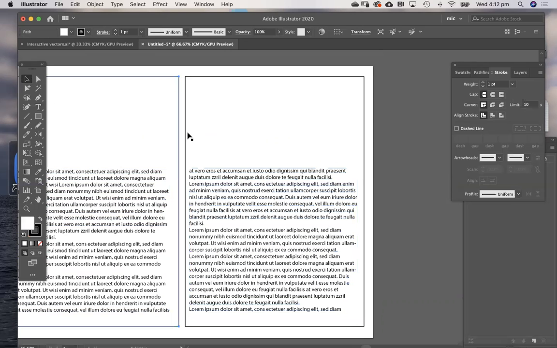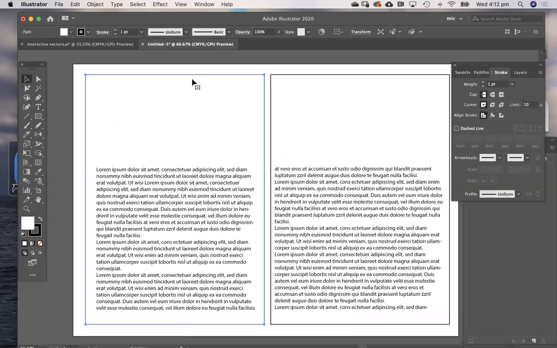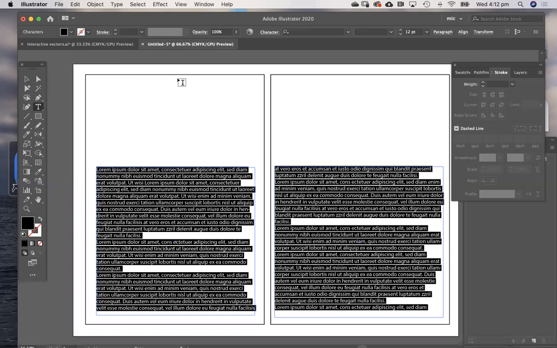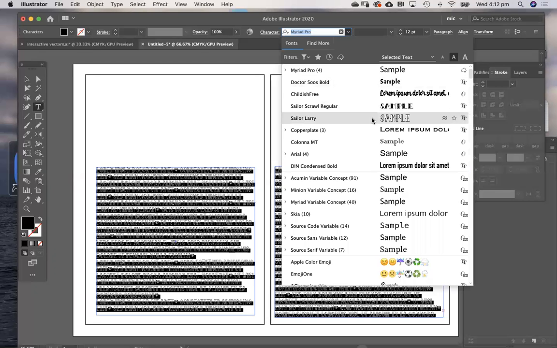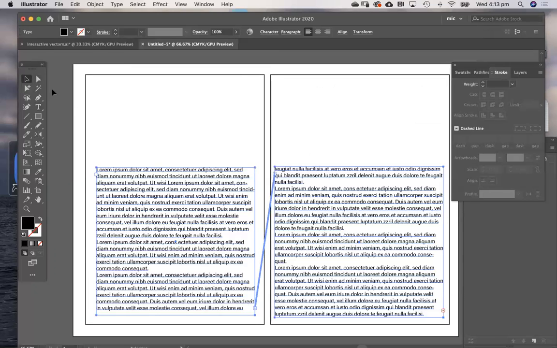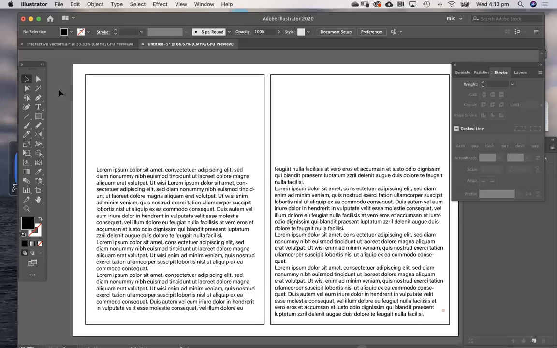And now I've got all my text on the page and it looks really good. So I've got these linked text boxes. That means if I was to change to a particular different font, something like that, they'll all change. So it's all completely linked. All right, cool. Some other interesting things we can do with type.